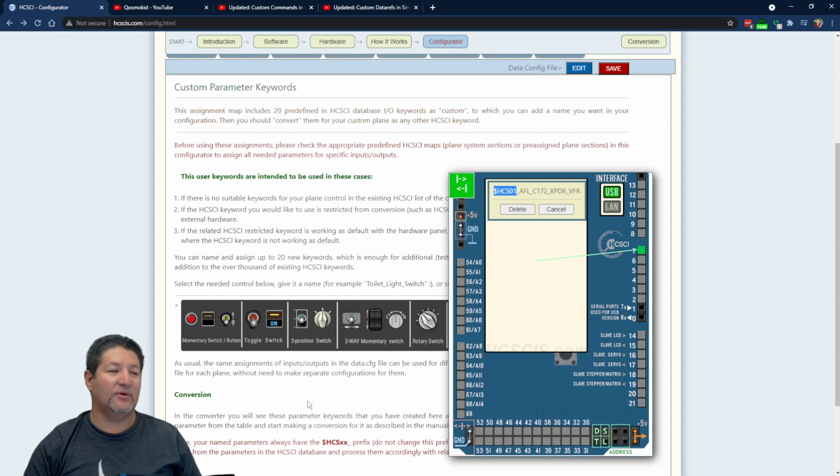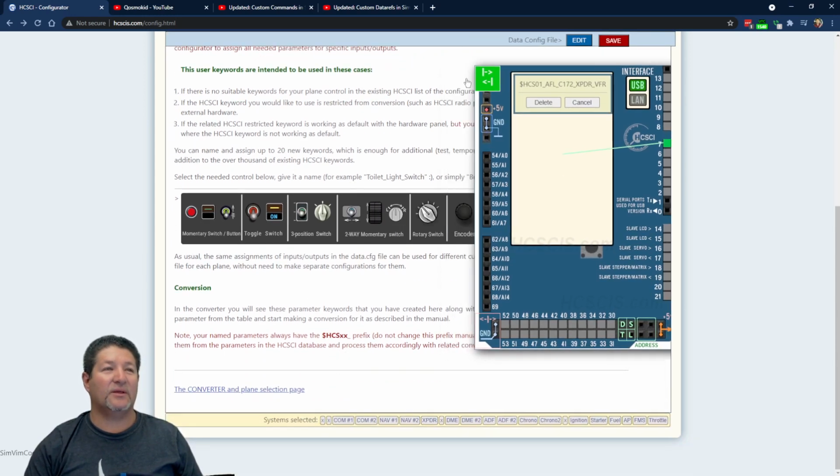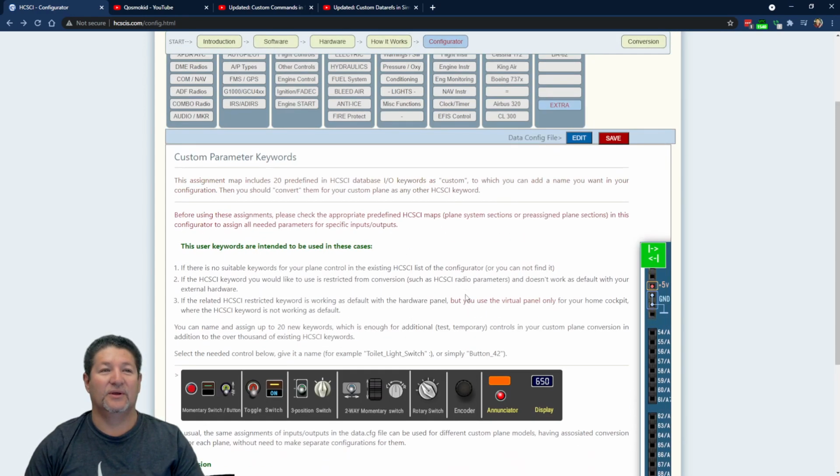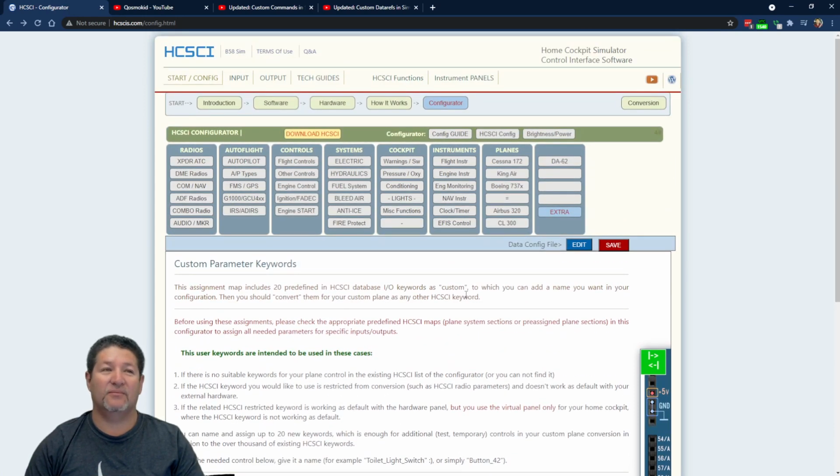Right now I'm not going to go into it, but there are things that you guys need to be aware of. Like you see where it says the name parameter will always have the $ sign HCS with numbers, and it says do not change this prefix manually because it is essential for the plugin to distinguish them from the parameters in the HCSCI database. So that's going to be very important that you guys follow these instructions when the time comes in order for it to function properly, because if you do change the name, then it's not going to work.